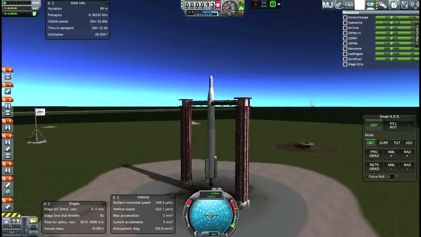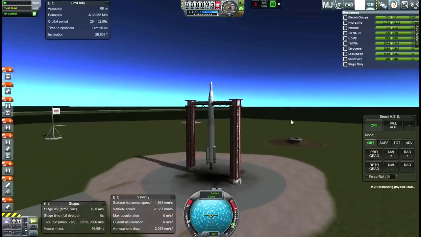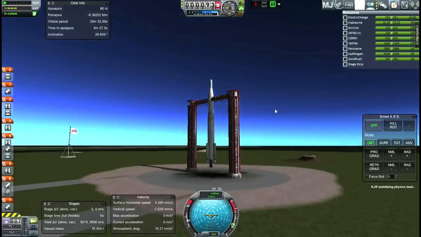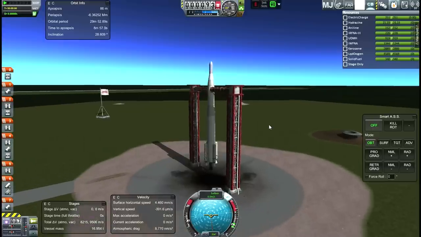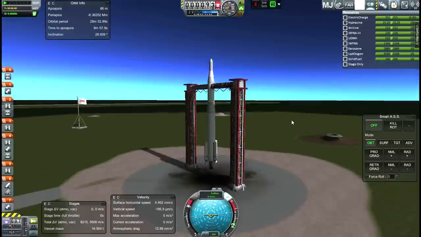Okay, so we are trying to make orbit once again. We have a gimbaling engine. We do not have fins this time. I'm hoping that the gimbaling will be enough. It is a powerful gimbaling engine, so there's that going for it.